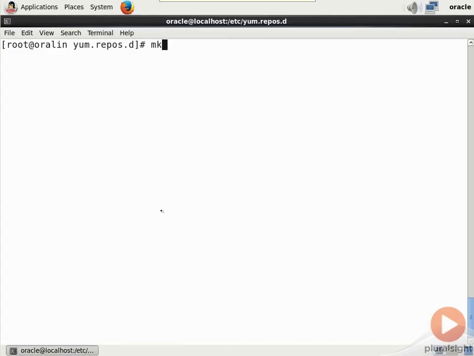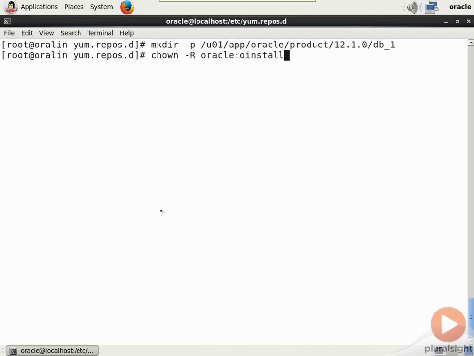So let's make a directory. u01 is the historic mount point name for Oracle. /u01/app/oracle/product/12.1.0/db_1, so we'll do our home folder. And then let's change ownership to oracle:oinstall, and we'll change the directory permissions to 775.